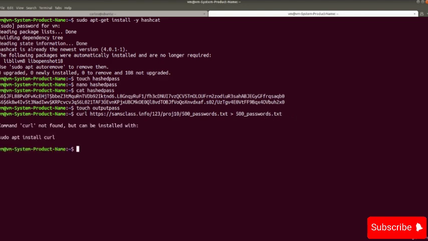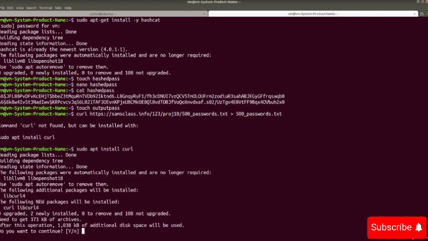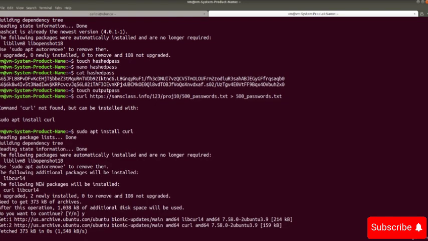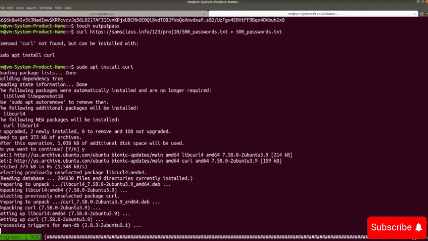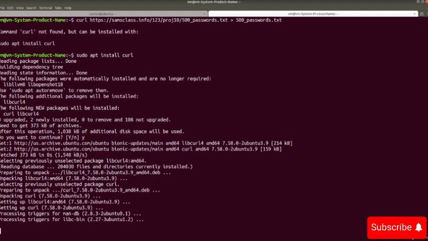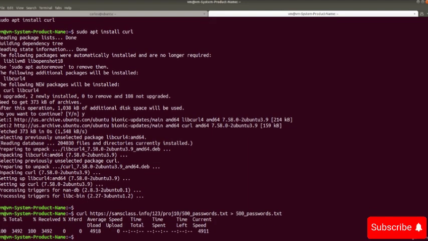I'm going to add this command to the description of this video. Press enter. Curl could not be found, so I don't have curl, so let's go ahead and install that. Apt install curl. If you don't have it, just go ahead and install it. When you do a curl, it's basically going to download that content, and then we are going to place it in this text file down here. And there we go, it has been downloaded.